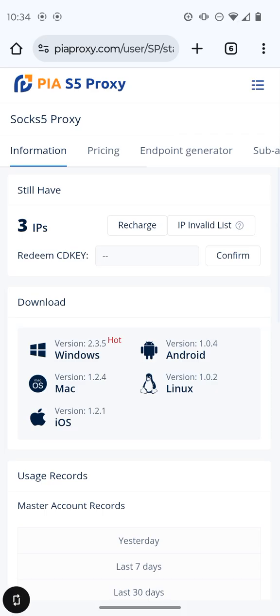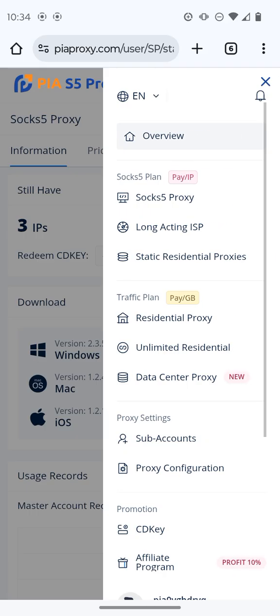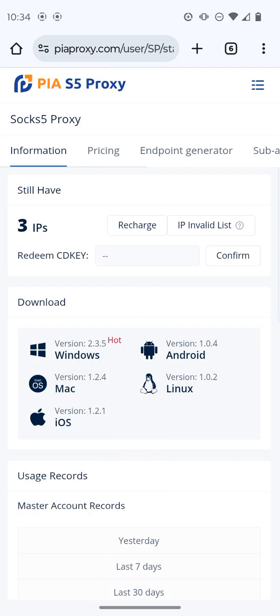So the next thing I want to be showing you guys how to do is how to do IP analysis before activating your peer proxy. Alright, so you can't do that one on the browser. You can't do it on the browser.